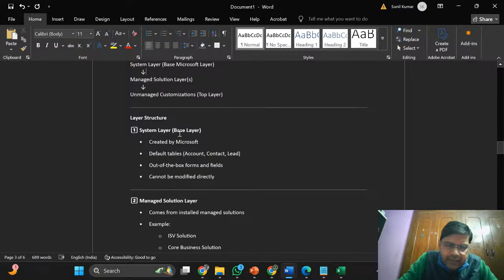So the layer structure is: the system layer, the base layer, created by Microsoft. It has default tables, accounts, contacts, leads, and out-of-the-box forms and fields. Components under the base layer cannot be modified directly.